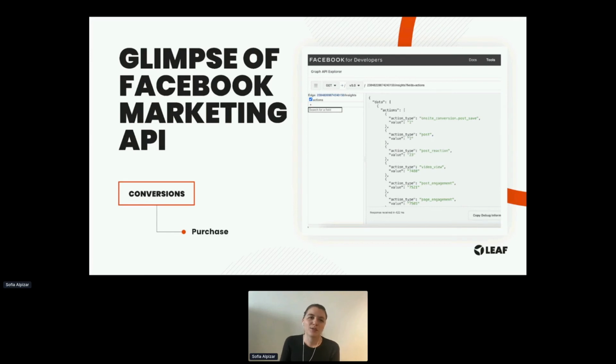Sounds very simple. Sounds like you probably just send a campaign ID and the word purchases, and hopefully Facebook will return the number of purchases. But it's actually not exactly that simple. First, you need to know what metric you are going to request, because Facebook does not directly give you the purchases. It gives you a list of actions. The actions can be everything, any action that was produced by your ad. So post reactions, video views, post engagement, clicks, all of those are actions.